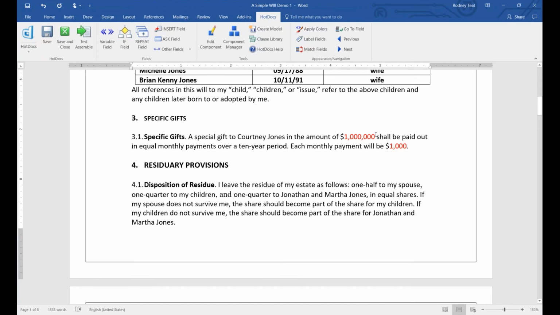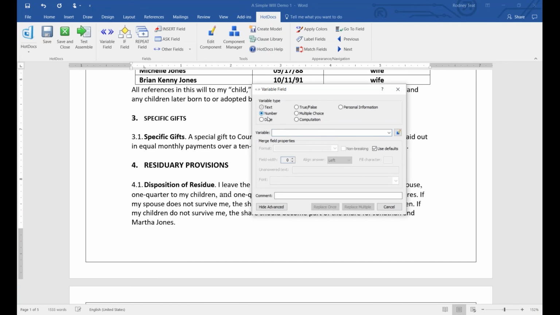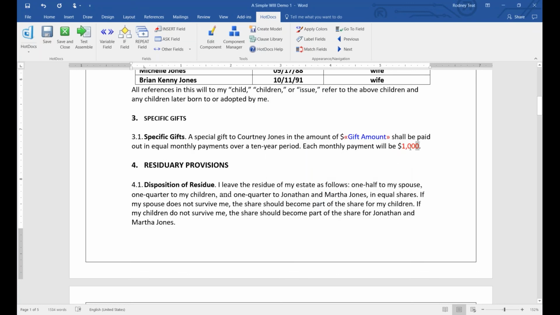Now we can do highly complex calculations and computations really based on whatever you need, but for the example today, I'll do a very simple one. So we'll start with the first part. This will be very simple because it's just a number, and we'll create this, we'll do gift amount and hit replace once.